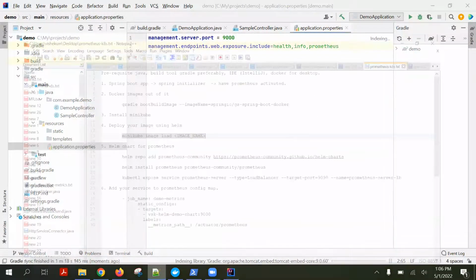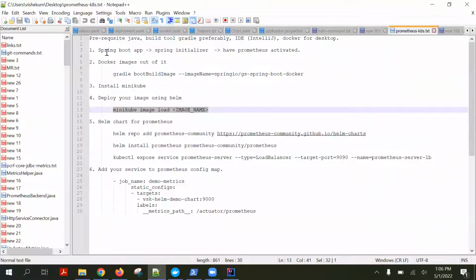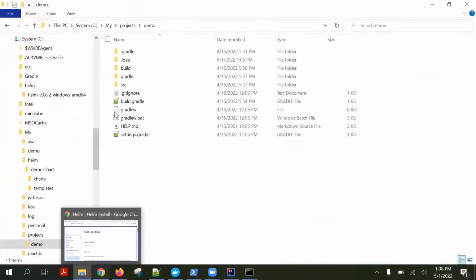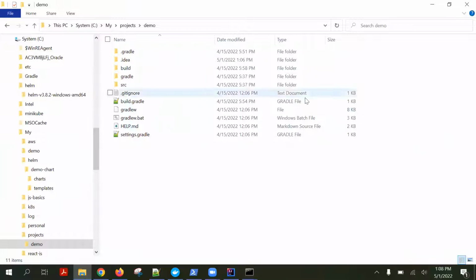I have written a couple of steps here. We need to build a Docker image out of that. There is a direct step to build the image from Gradle. We can use gradle bootBuildImage with --imageName, and we will give the repository name. This command I have also run. Then we use Helm package installer to deploy that image in our local cluster.